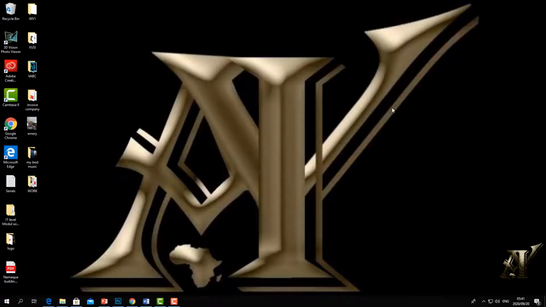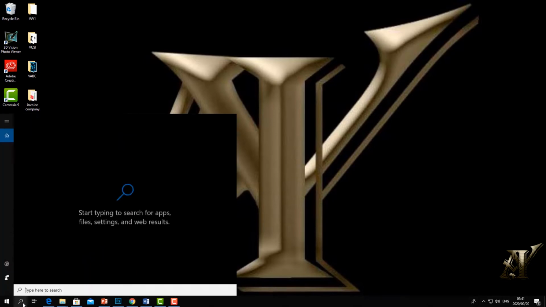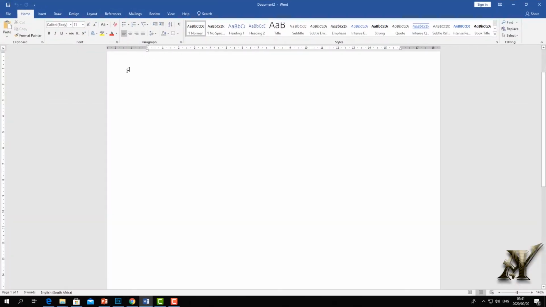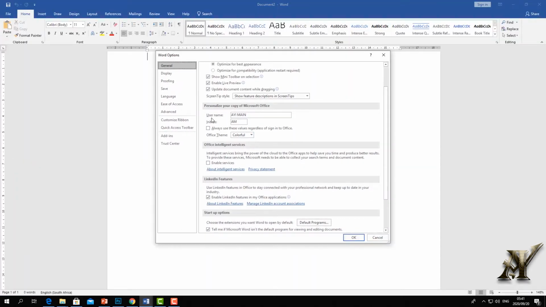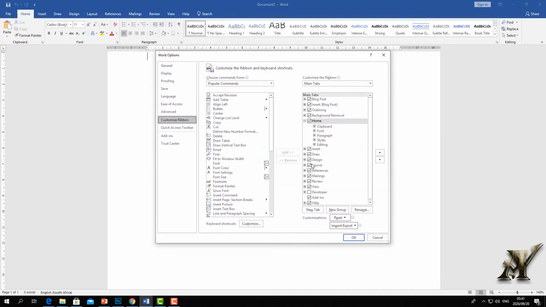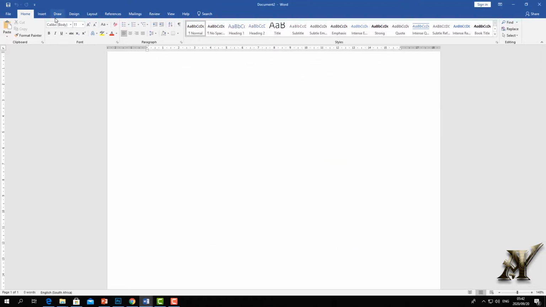So I'm going to go to Microsoft Word. The first thing I will discuss is the Draw tab. As discussed in the preview, mostly on your Microsoft Word, you're not going to see this tab. In order to view it, you need to go to File, go to Options, and go to Customize Ribbon. You look for the Draw tab, click here, and say OK, so you can view the Draw tab. Now the Draw tab allows you to draw anything.